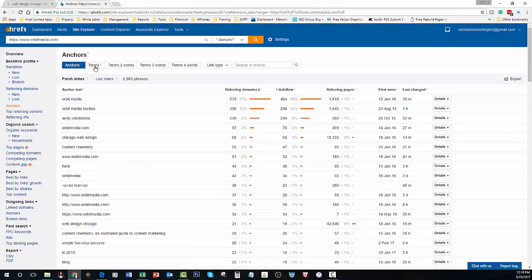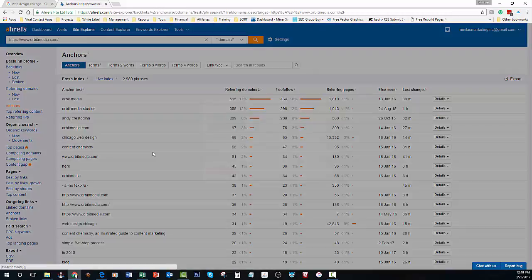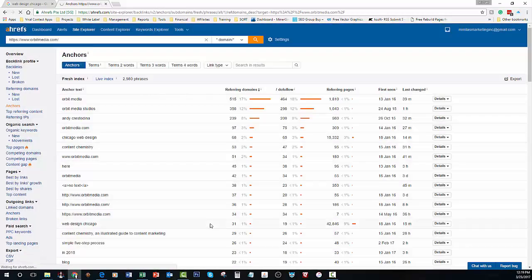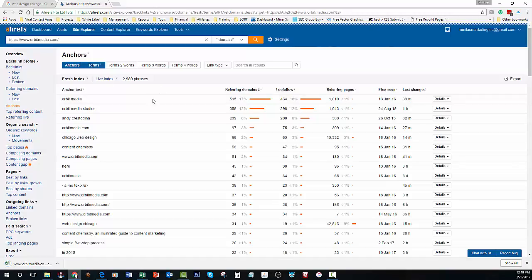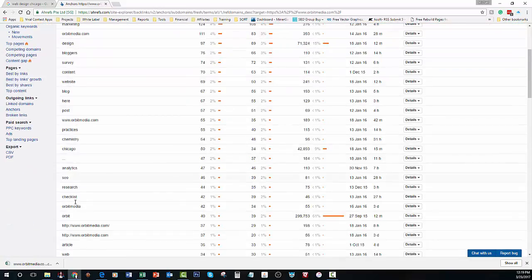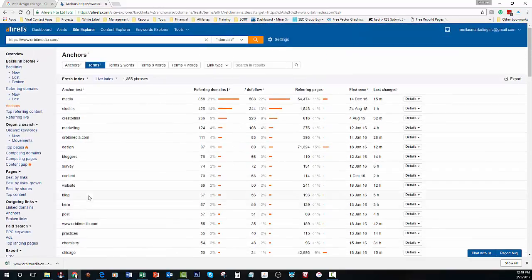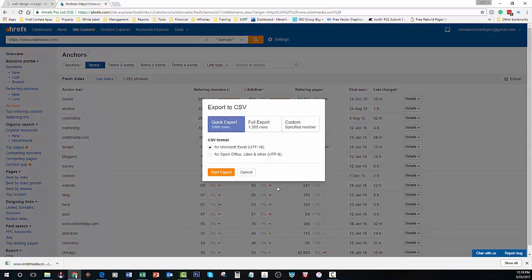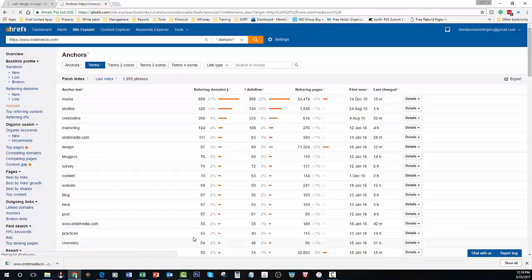And so we have the anchors here. What we want to do is download this. And now the second thing we want to download is this terms one, which is a breakdown of the actual terms within all the keywords, essentially the one word anchor texts that are being used, because we're going to be using both of these to build our strategy. So we'll download both of these.